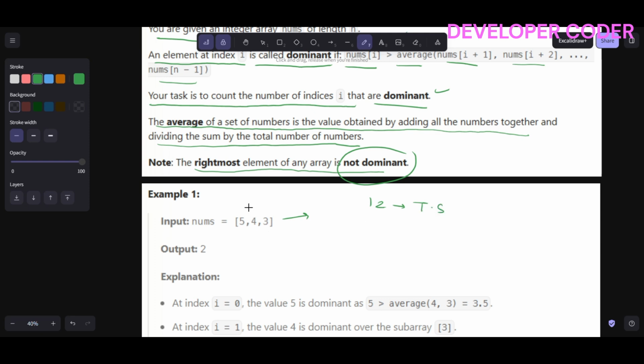Clear? Now, first I am here. When I am at this particular position, I have to find the sum of all these elements, right? So what I can do here, from this 12, I will just subtract the 5. I will get 7, and the remaining elements will be 2. So 7 divided by 2 gives you 3.5. So this number 5 is greater than the average of 4 and 3, that is 3.5. So this index is dominant.